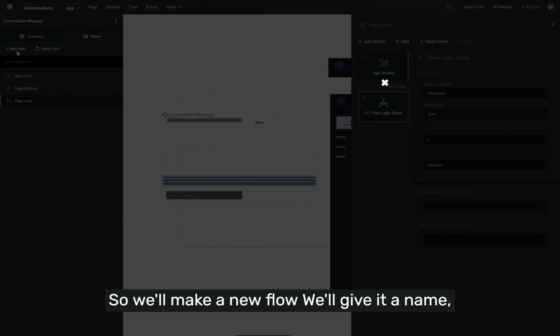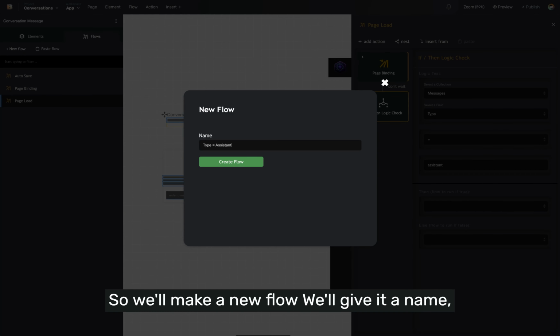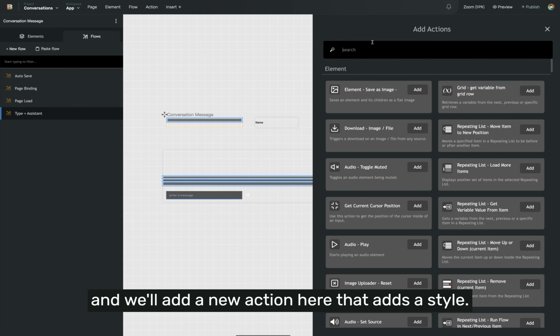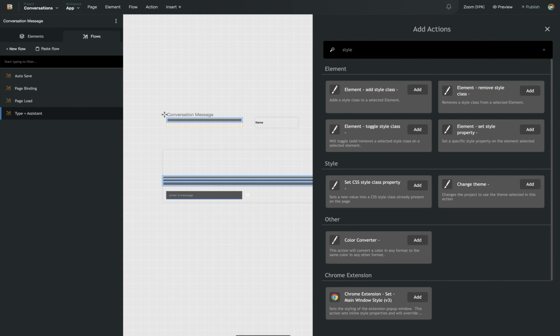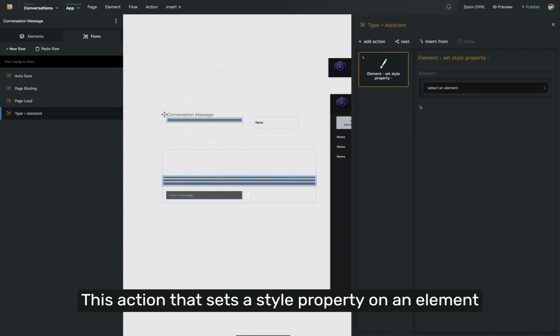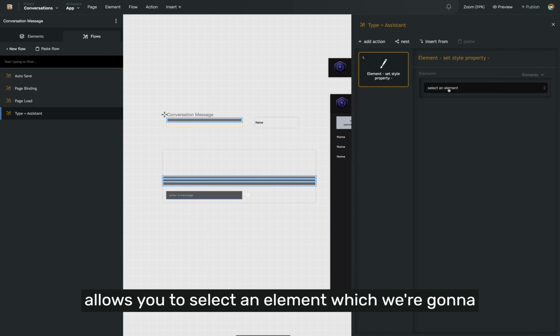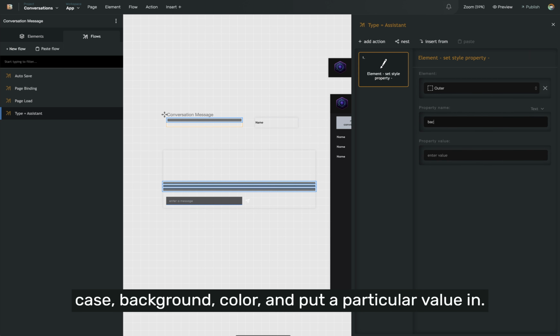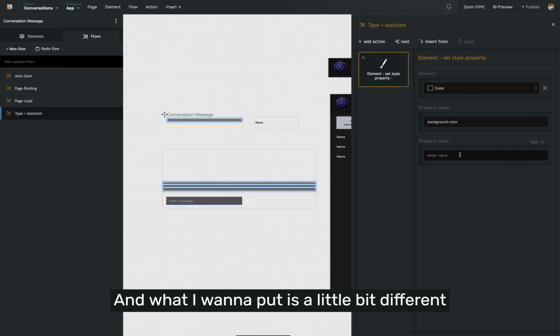So we'll make a new flow, we'll give it a name, and we'll add a new action here that adds a style property. This action that sets a style property on an element allows you to select an element, which we're going to select our outer, set a specific property name, in our case, background color, and put a particular value in. And what I want to put is a little bit different background color than what we had.